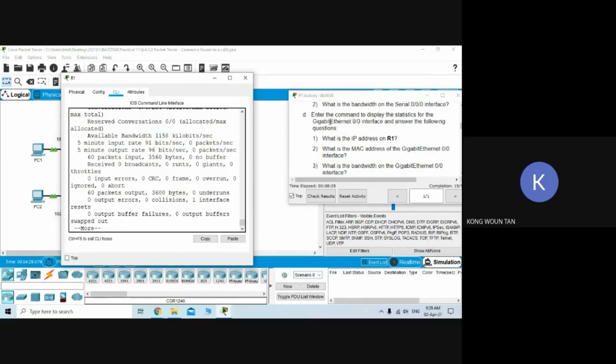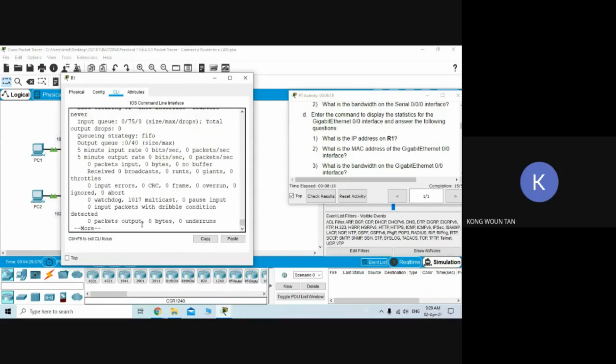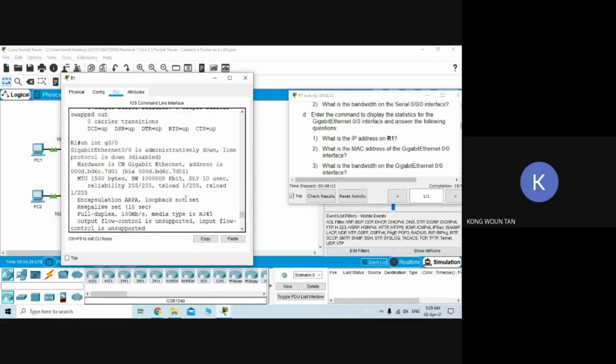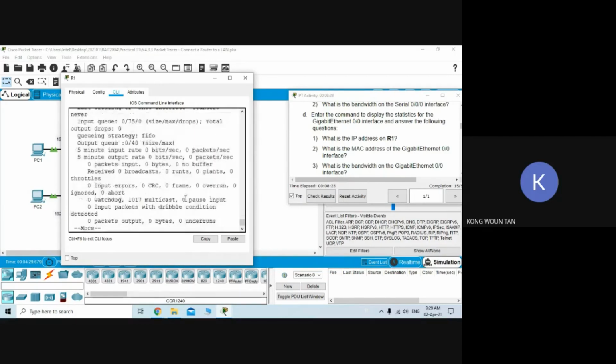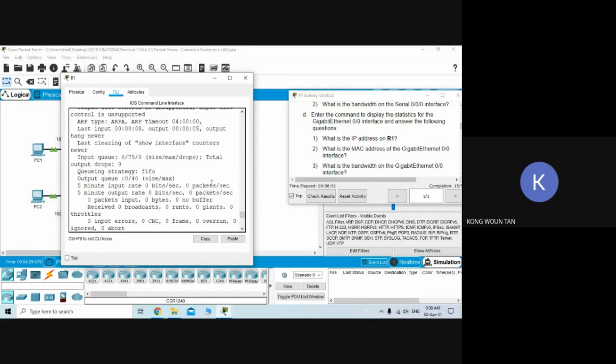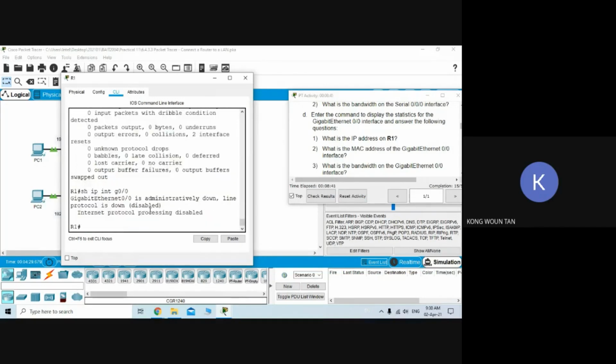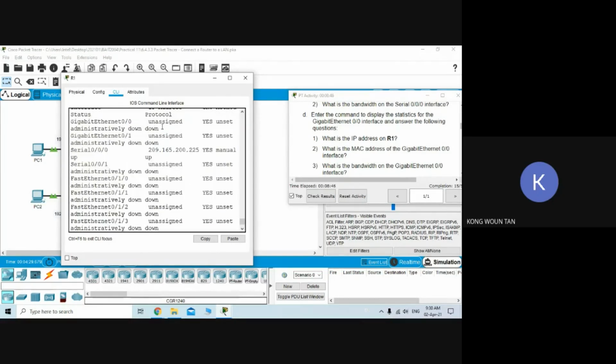Then we want a command to show the statistics for G0/0. Show IP interface G0/0. Okay, so what's the IP address? Does this one have an IP address? No. So I need the IP there. Definitely, if without the IP, they don't show the IP address. So they are different. The IP address is not yet set. We are going to set it later. Actually, you can see when you show IP interface brief, you already know this is not set yet.